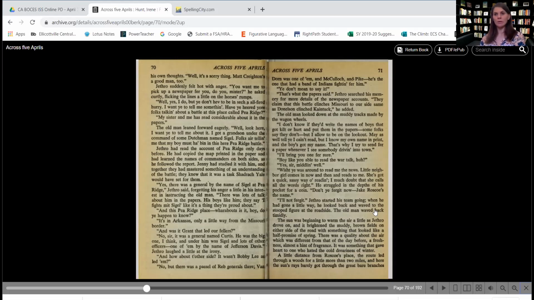Jethro suddenly felt hot with anger. You want me to pick up a newspaper for you, do you, mister? He asked curtly, flicking the lines a little on the horses' rumps. Well, yes, I do, but you don't have to be in such all fired up hurry. I want you to tell me something. Have you heard your folks talking about a battle at this place called Pea Ridge? My sister and me has read considerable about it in the papers. The old man leaned forward eagerly. Well, look here. I want you to tell me about it. I got a grandson under the command of some Dutchman named Seigel. Folks are telling me that he must have been in this here Pea Ridge battle.